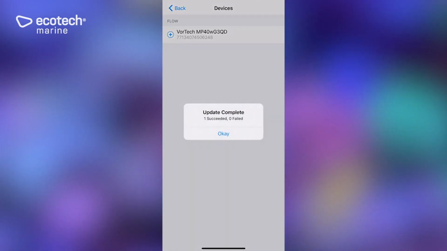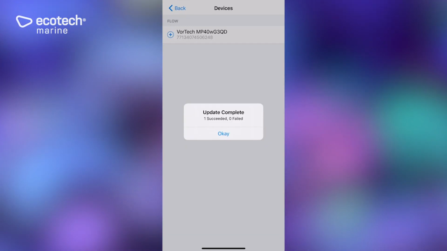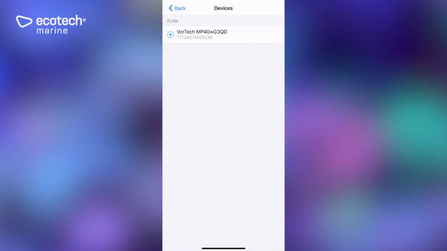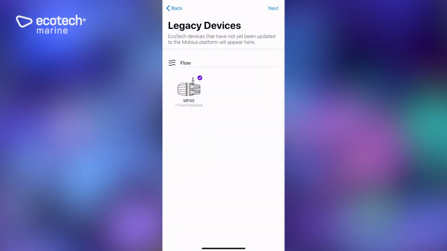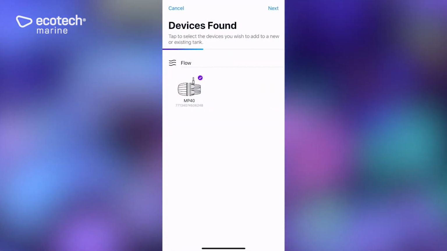Okay, there we go. Once the update's complete, you will get this update complete notification. One succeeded. If for some reason it failed, you can attempt to do the update again. We're going to click OK. And now if we go back, we can see that the MP40 is now available to be added. So we're going to click on that.